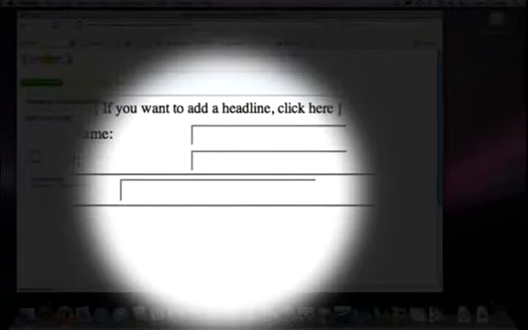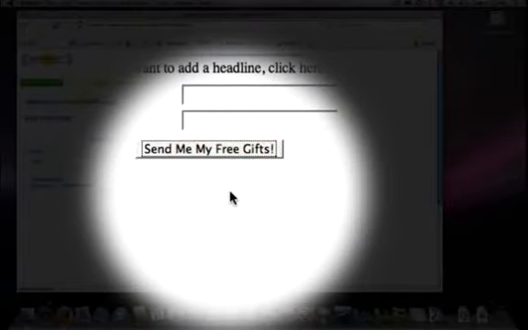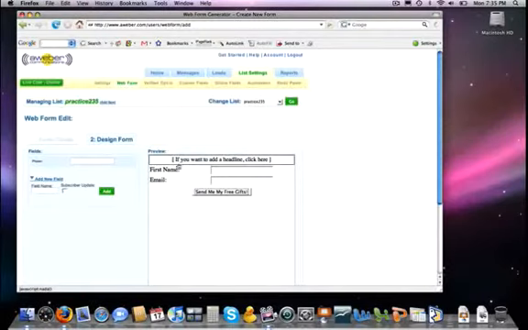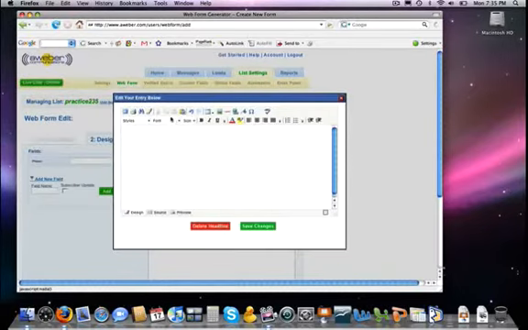And so I can make this say "send me my free gifts" if I was offering free gifts for opting in, or "send me my e-course." You can make it say whatever you want just by clicking on it and editing that particular field. Also, if you want to add a headline, you can click onto here, and you will notice that a full little WYSIWYG editor will open up right there, so that you can actually create HTML and make your little box for your opt-in box there.